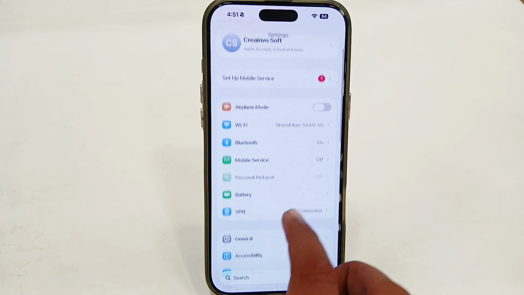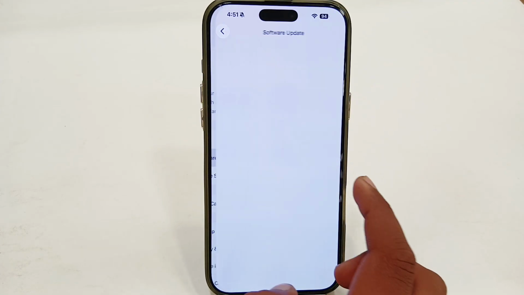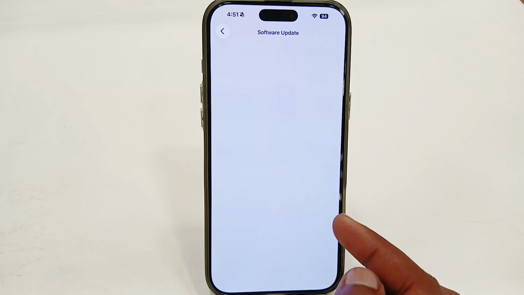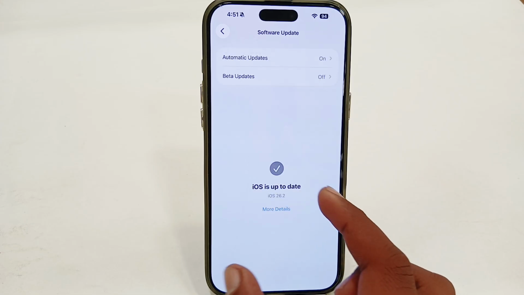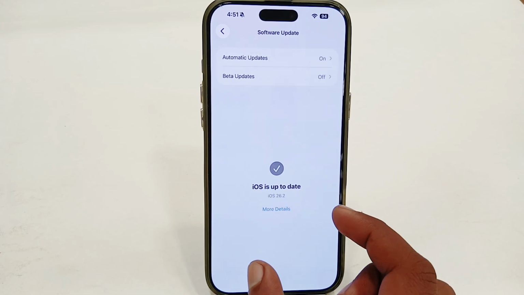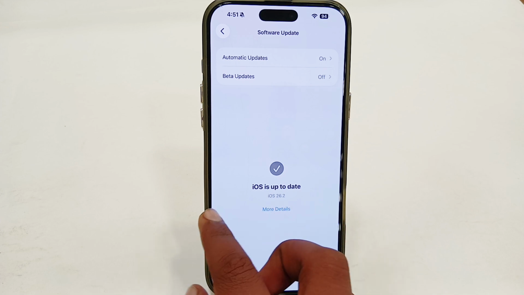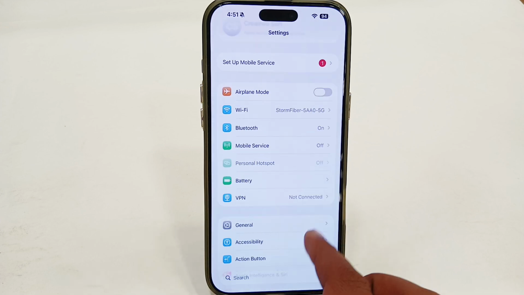Now in settings, first you can try to update your software. So go to your general section, go to software update, and just make sure that you're on the latest version of iOS or you don't have any pending software update. If you find one, just try to update your phone.